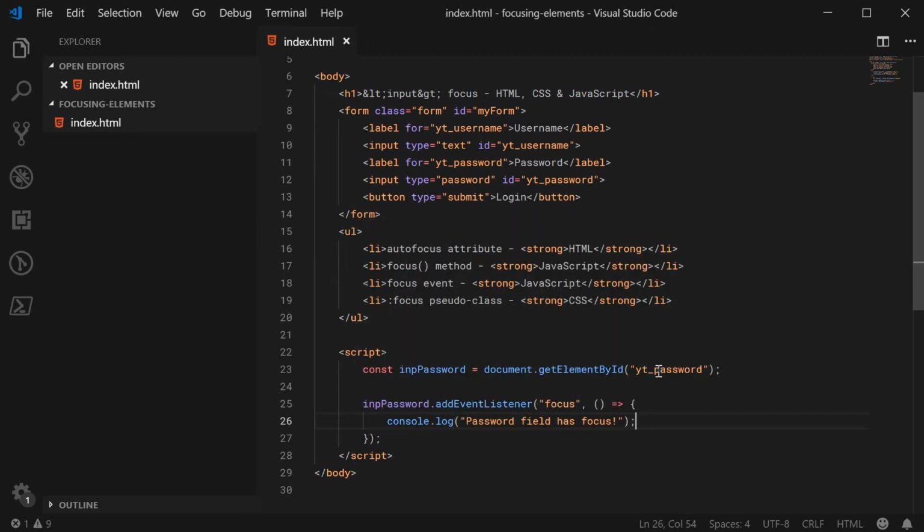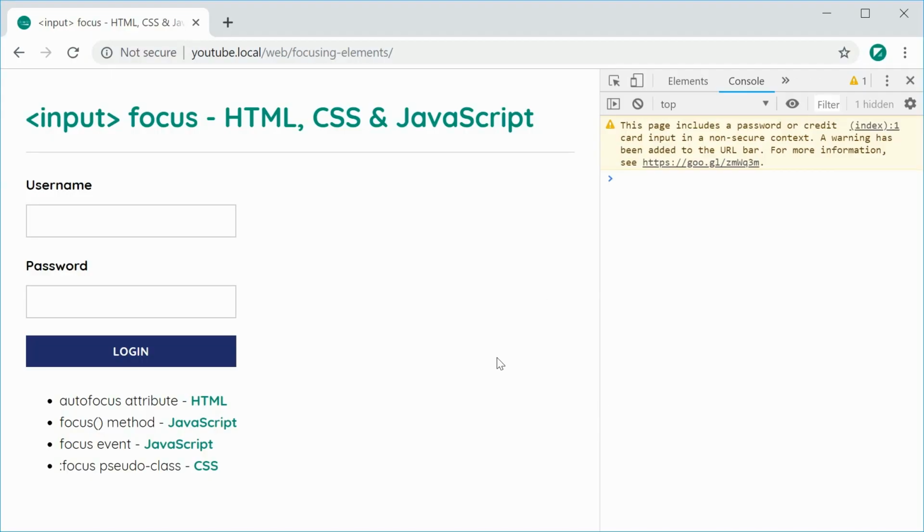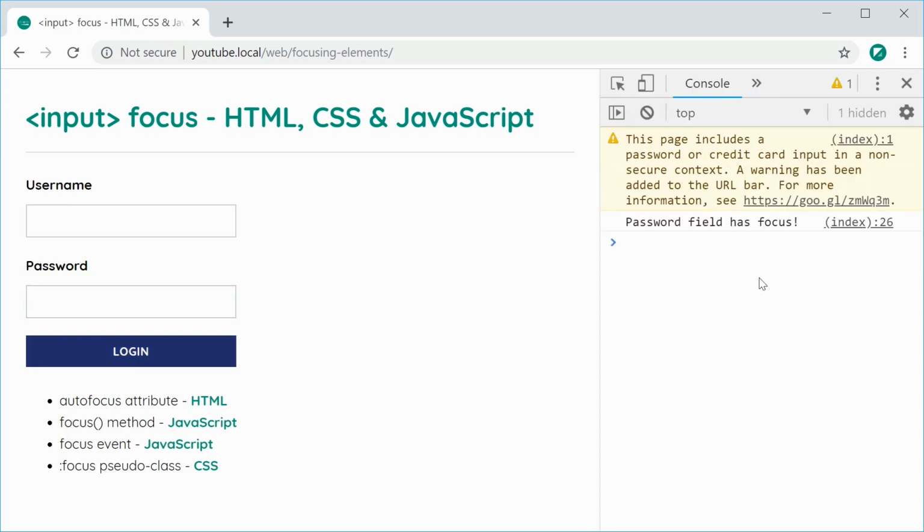Pretty straightforward. Now if I save this, refresh, and click on the password field, we can see here it says password field has focus inside the developer console. So that is the focus event in JavaScript. I'm not sure why you'd want to use this, but of course maybe you want to display some text once the user clicks on a field, such as the requirements of the field or any sort of hint about the field itself.